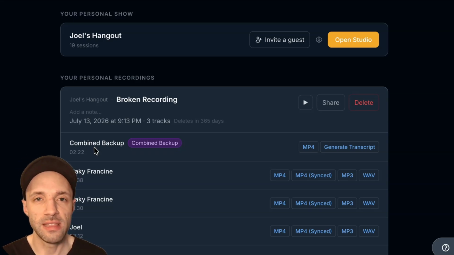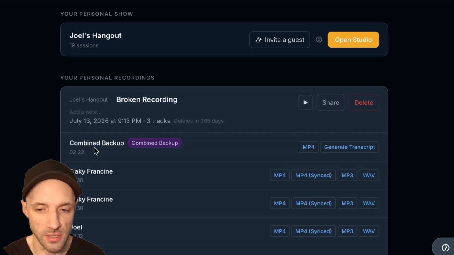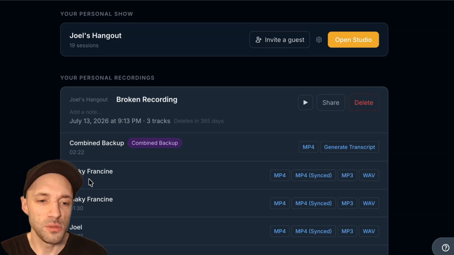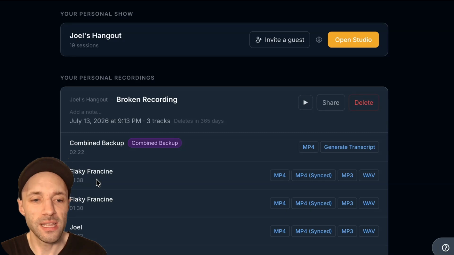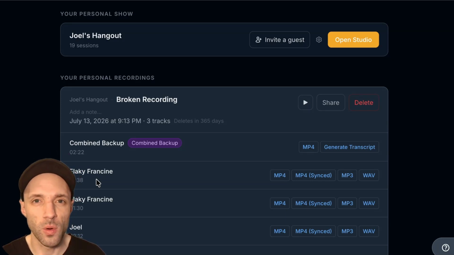Even if we have to take the last little bit of the combined backup and stitch it onto a higher quality file, at least you have the high quality for the rest of the episode. So there's options like that, and that's the reason that this all exists. Now we can see that we've actually got this new Flaky Francine file. It's a little longer, so you can see there was 8 seconds that we actually recovered by doing it this way. I used a little short sample recording, so the numbers are kind of not real world, but you get the idea.